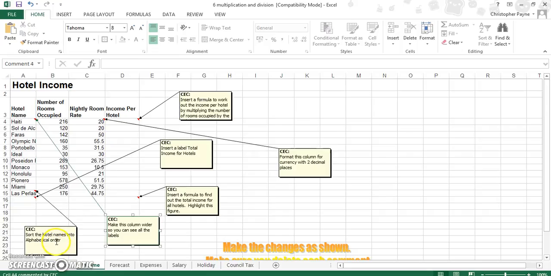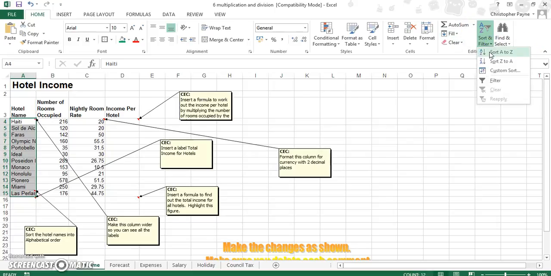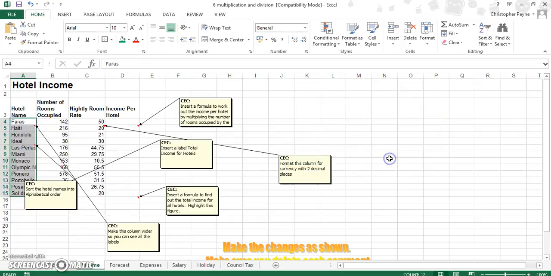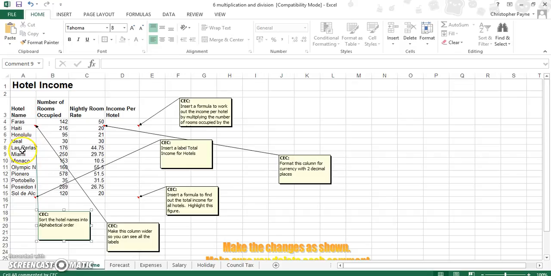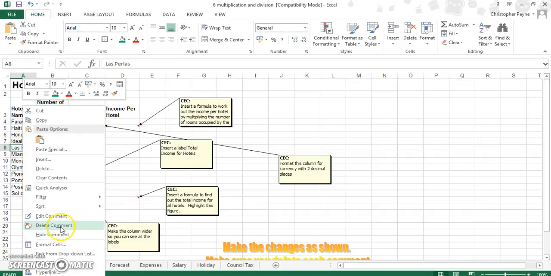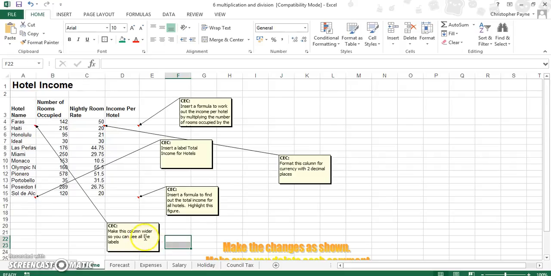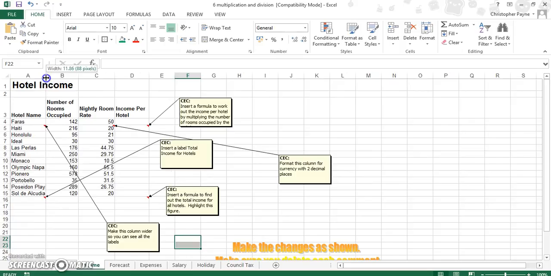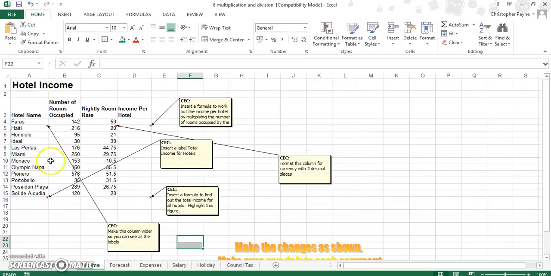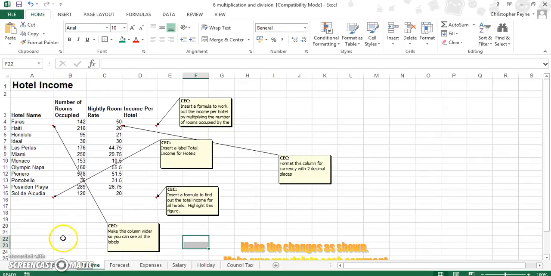And we've done this before, sort the hotel names into alphabetical order. It's generally the same data as the last spreadsheet. Again, it's just something different we have to do quite quickly. No need to explain them all to you again, as we have done all this before in the previous section. So again, make this column wider so you can see all the labels. Very important that if it says make sure you can see all the labels, that everything is clearly visible, otherwise it's regarded as not following an instruction.